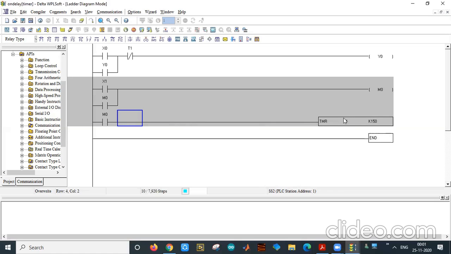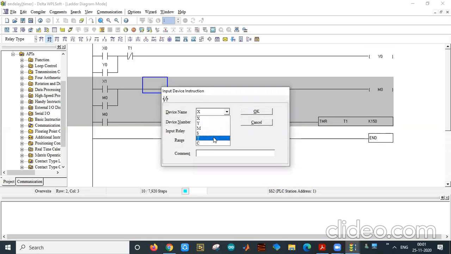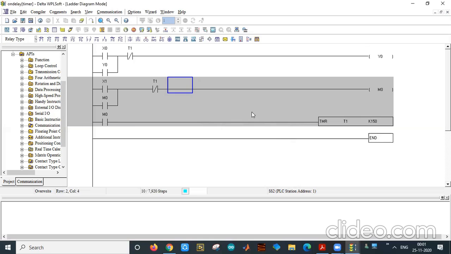Whenever it reaches 150, T1 will be energized, so that T1 has to turn off this Y0. So here you have to keep T1 as normally closed. Along with that, here also you have to keep the T1. If you do not keep T1 here, your program will not work. M0 will be continuously in on mode. If it is not there, then the timer will be continuously at 150 only. I will show that also without this. Let us see without this.